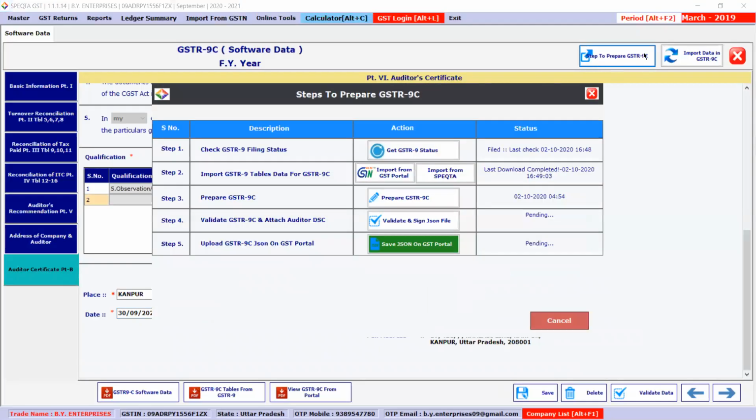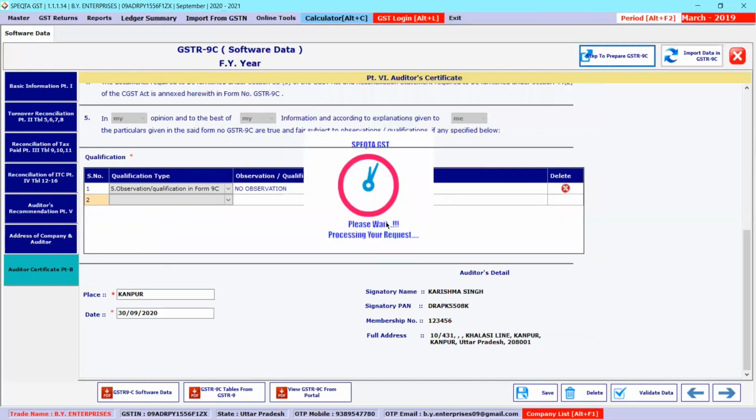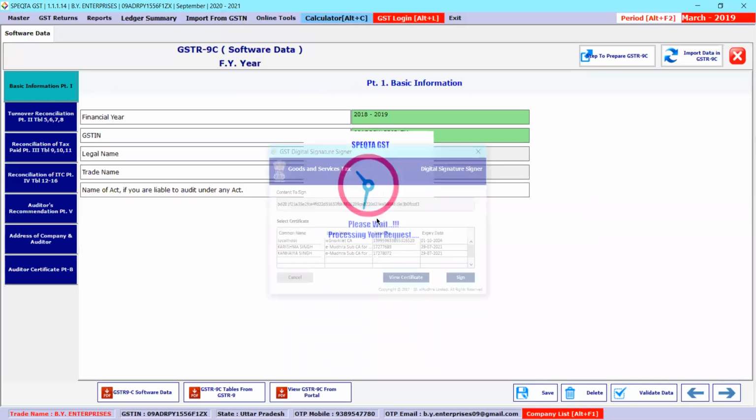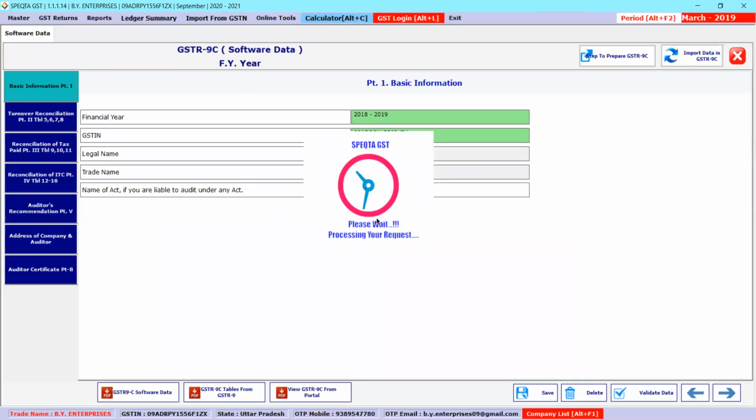Now we will click on steps to prepare GSTR-9C and we will click on step number 4. Validate GSTR-9C and attach Auditor DSC. This process will validate the GSTR-9C table data, and if there is no validation error, it will prompt for signing of Auditor DSC. We will click on the button. It is validating all the data. Since there is no error, it has prompted for EM signer. Now we will click on the Auditor DSC and we will sign it.